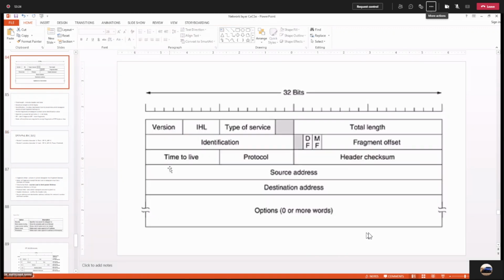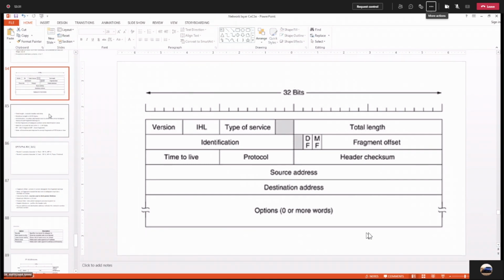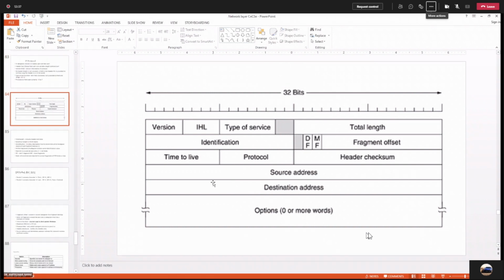I request all of you to go through the IPv4 protocol header. Here the title is missing, but this is the IPv4 protocol header. Please prepare and learn about the IPv4 protocol header on your own. I have discussed the important fields, that is don't fragment and more fragment. This question can be asked in the exam: Explain the IPv4 protocol header.